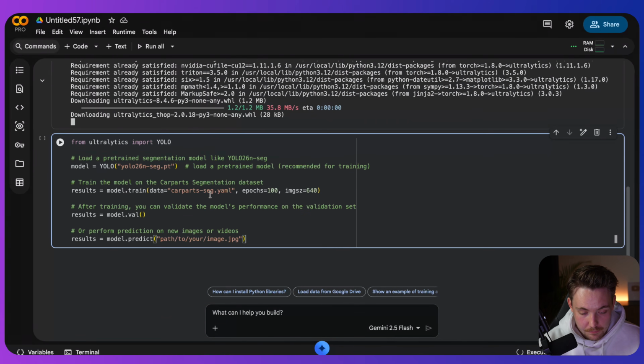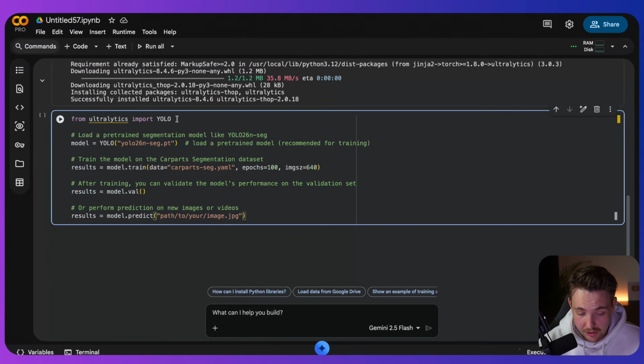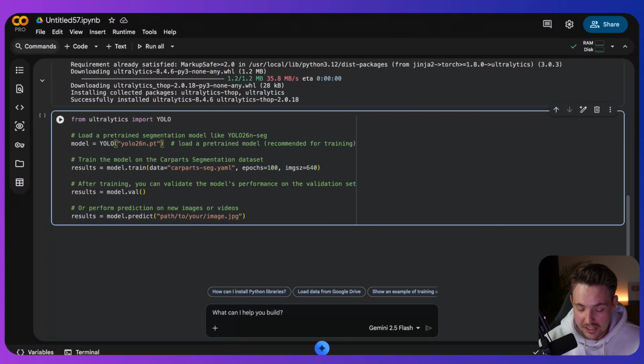Then we can go in, paste in our code. We're going to import YOLO from Ultralytics. We create an instance of our model. Now we're going to use segmentation. If you just want to do detection, we just specify it like this. We can do oriented bounding boxes, we can do pose, we can do classification. Right now we're going to do segmentation. Then we just specify the YAML file for our car parts.